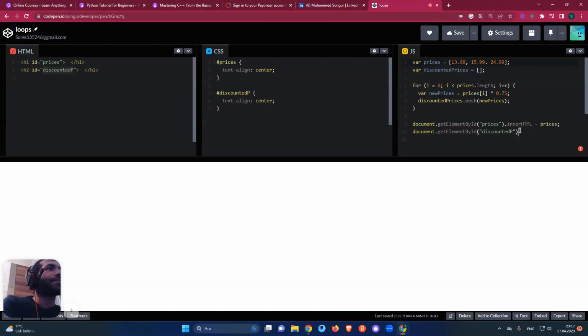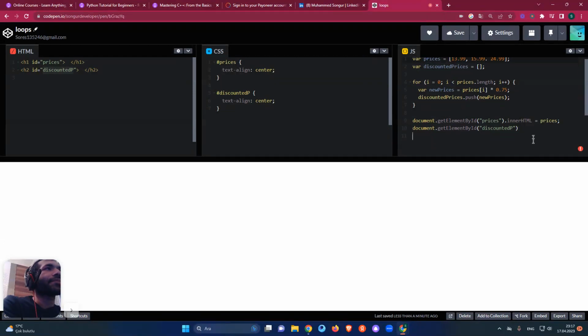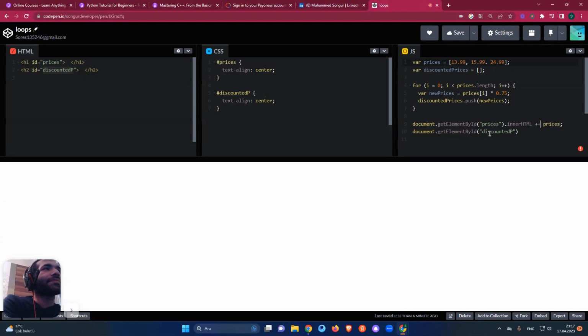Prices here. Where is the output? Nothing. Maybe we need to say plus equals. I don't know. Try that if it works. Still not. What's going on in here? Nothing. So now I think something is going wrong in here. I will check it. No worries about that.